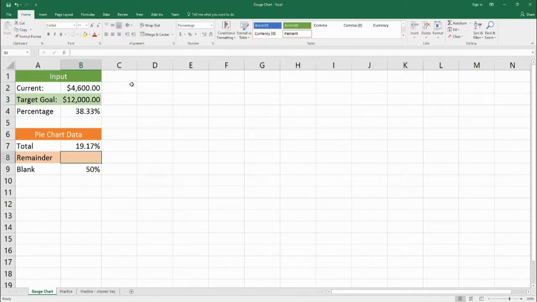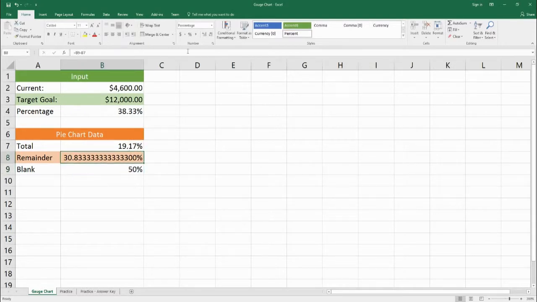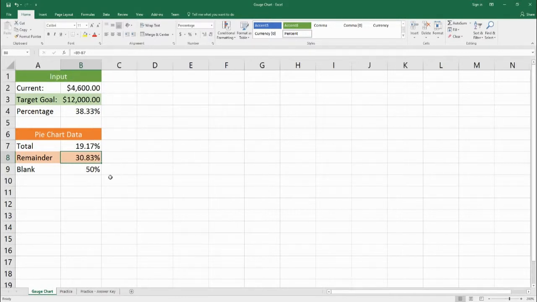Now we're going to have the remainder. We're going to take 50%, which is our blank space, minus our total in our current goal, and we're going to set that. Now you can see that the percentage is a little wacky when it first made it, but we're just going to readjust it. So that way we just get 30.83%.